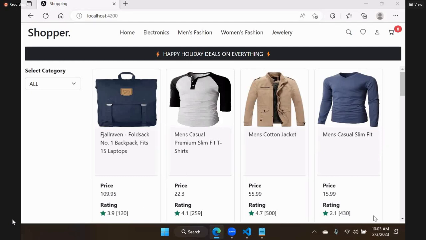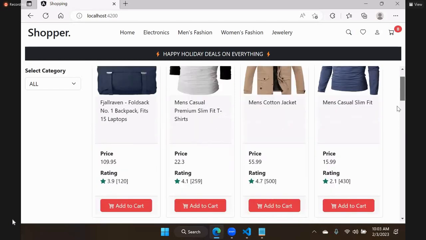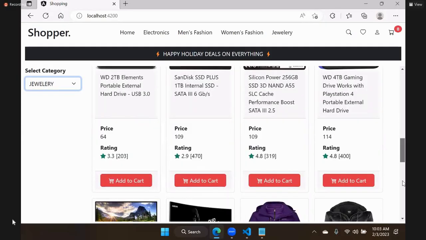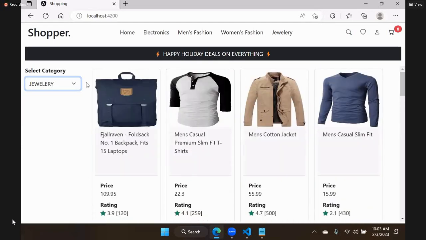The functionality we have to implement is, when the user selects any category, only that product should come. That means if the user selects jewelry, only jewelry should come. That means we need to change these products according to the category the user selects.